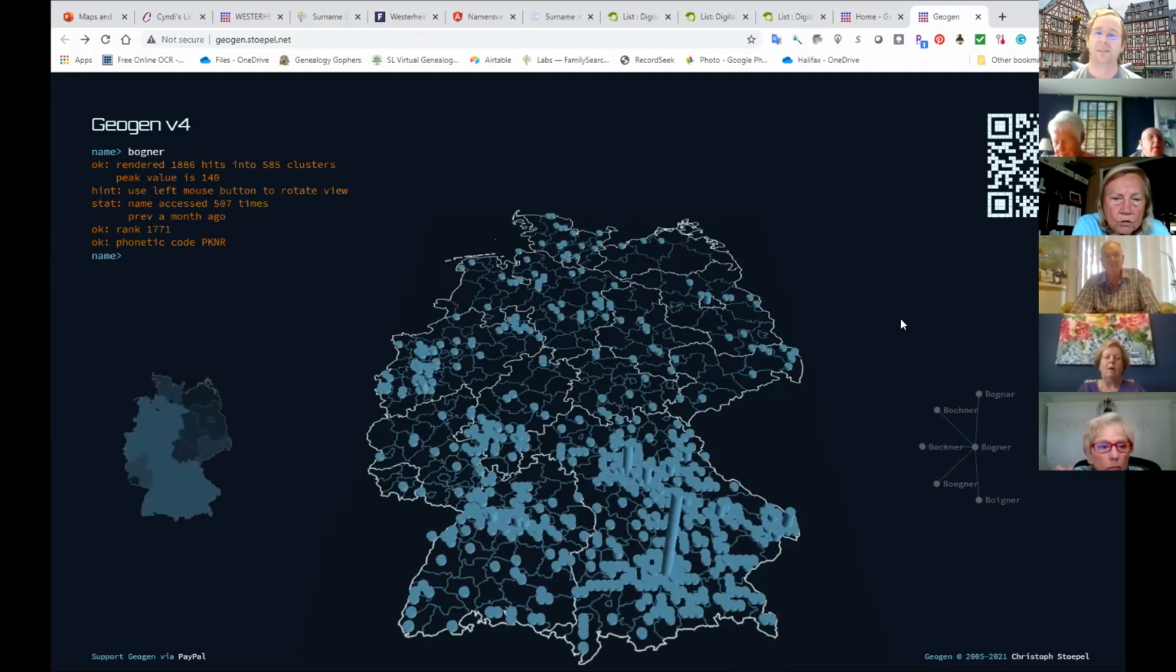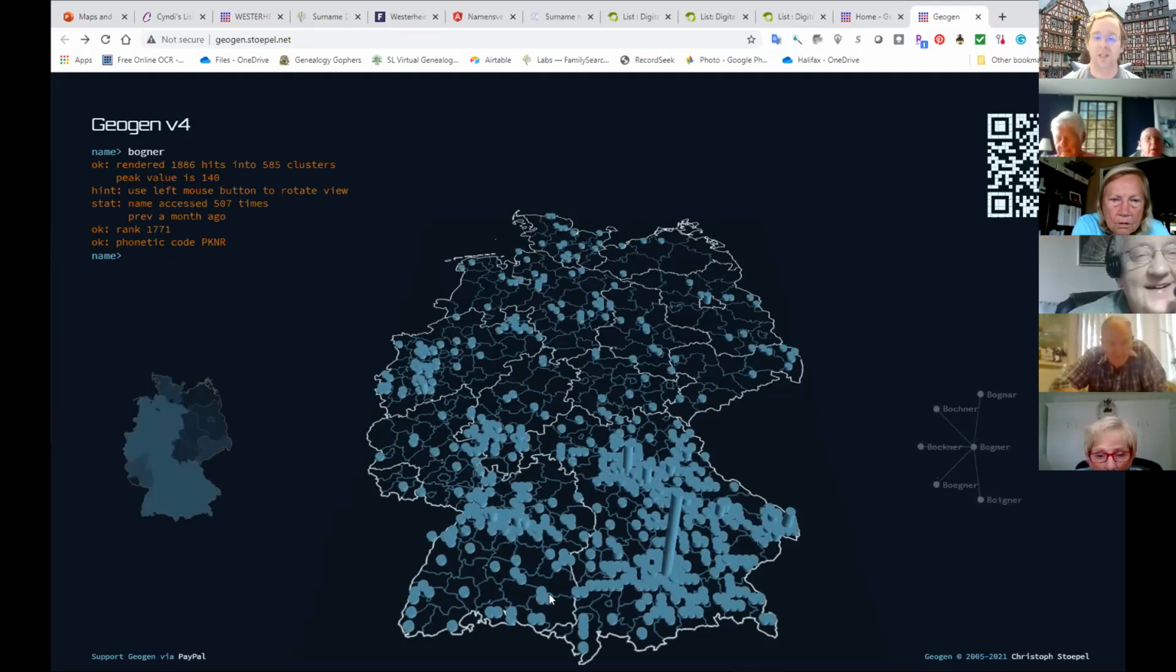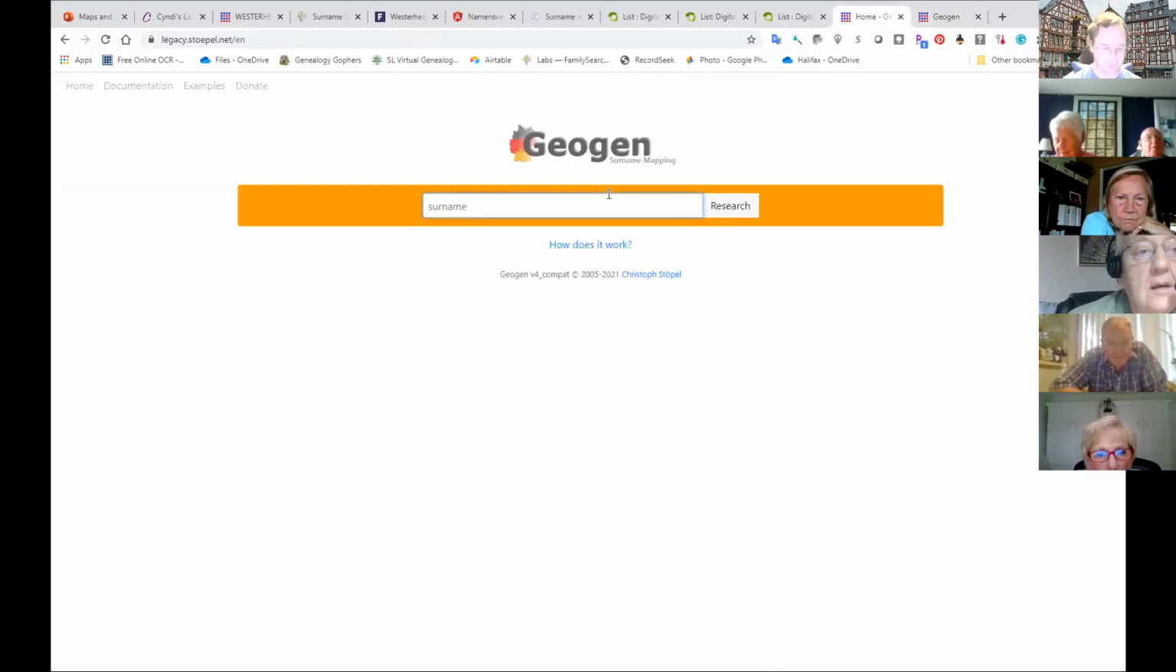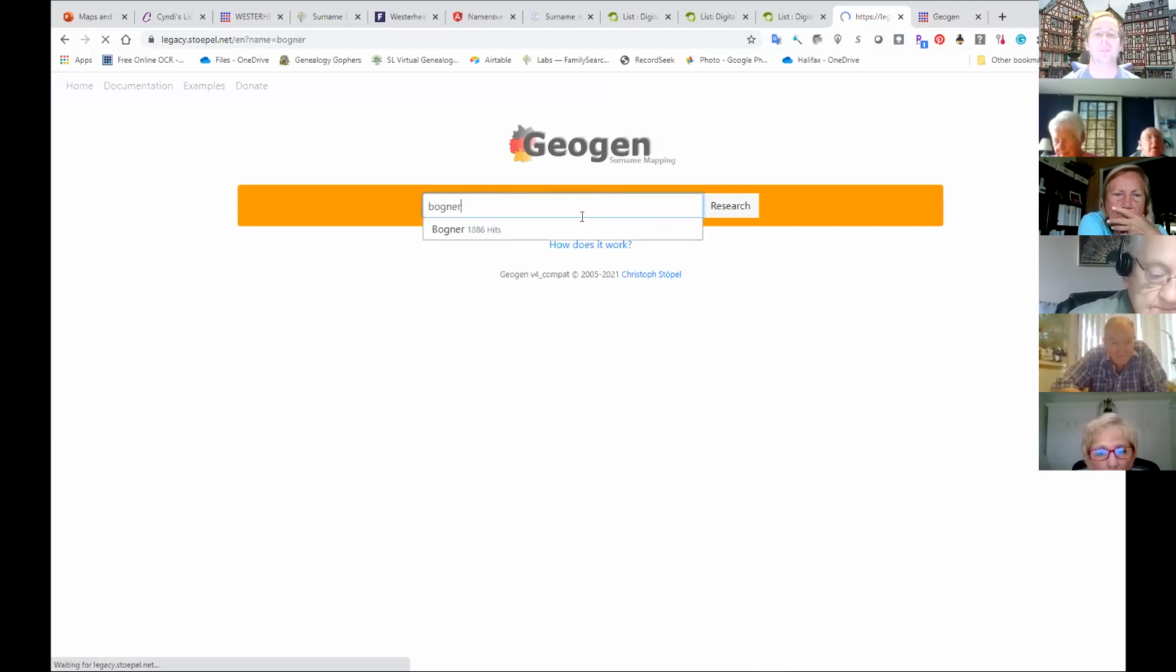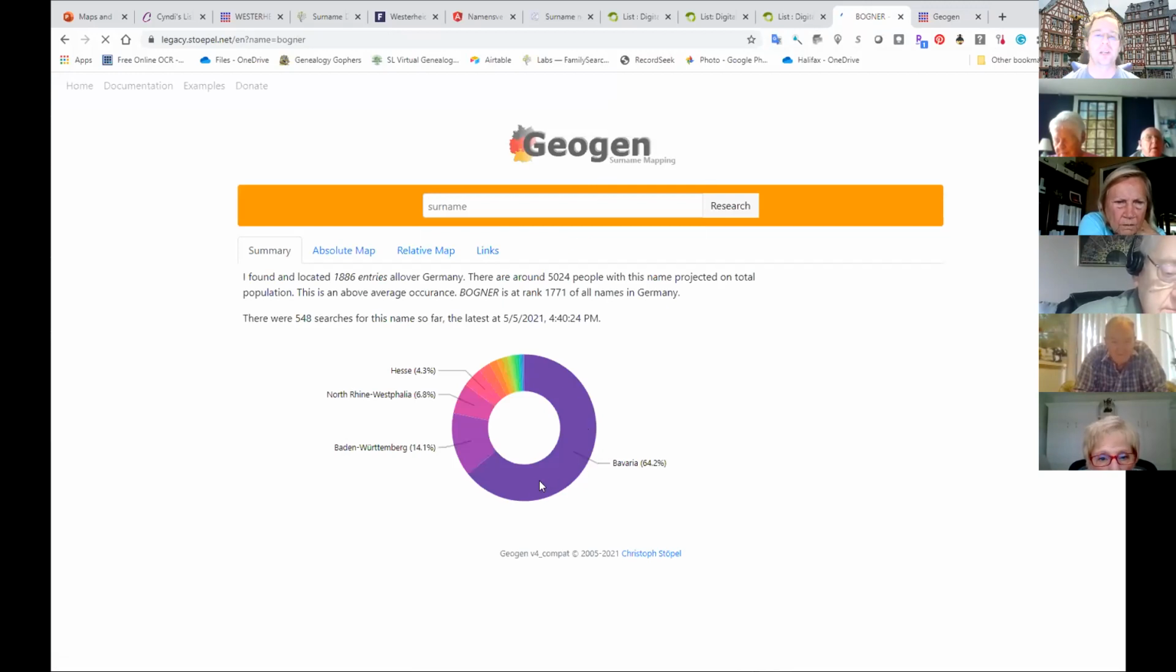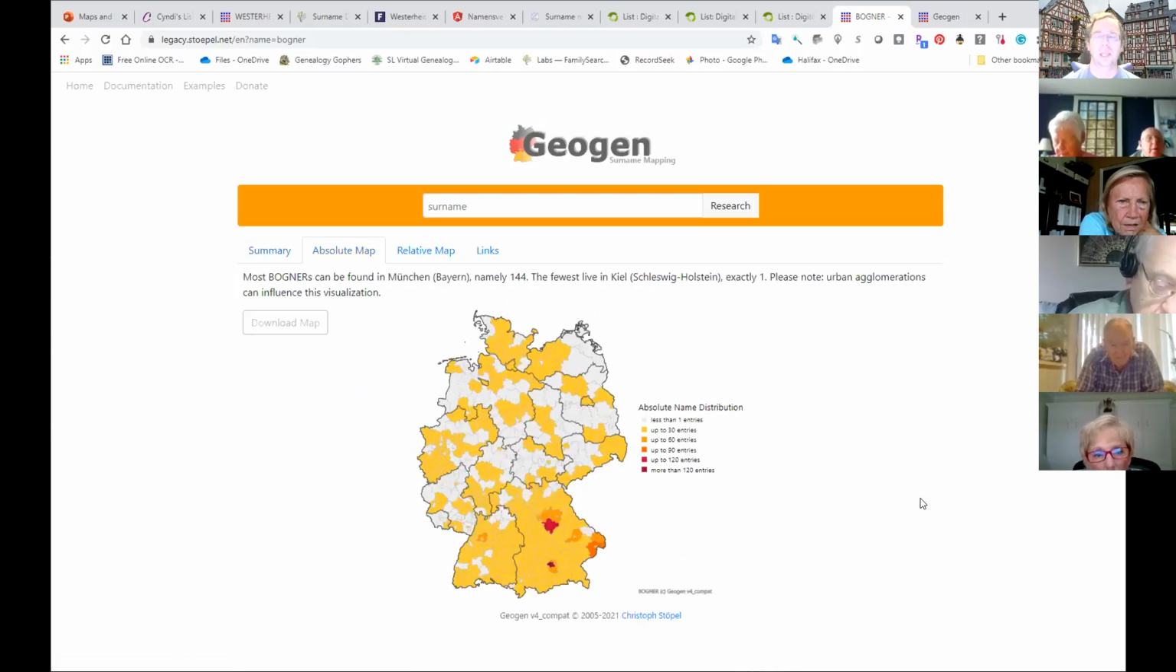So you're pretty well distributed, but you notice this one area down here. So I'm going to try it on the legacy version and see how it comes up there. There's 1,800 hits. You see Bavaria comes up as the highest portion, Baden-Württemberg, and then North Rhine-Westphalia and Hesse. And we do this, and now you can see that the highest proportion is in Neumarkt in southeast Germany. And then there's a little area down here in München and Passau, Straubing-Bogen.